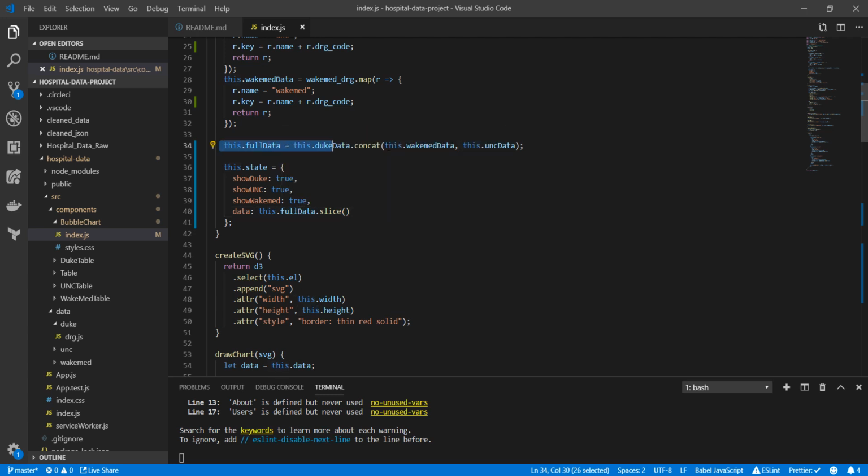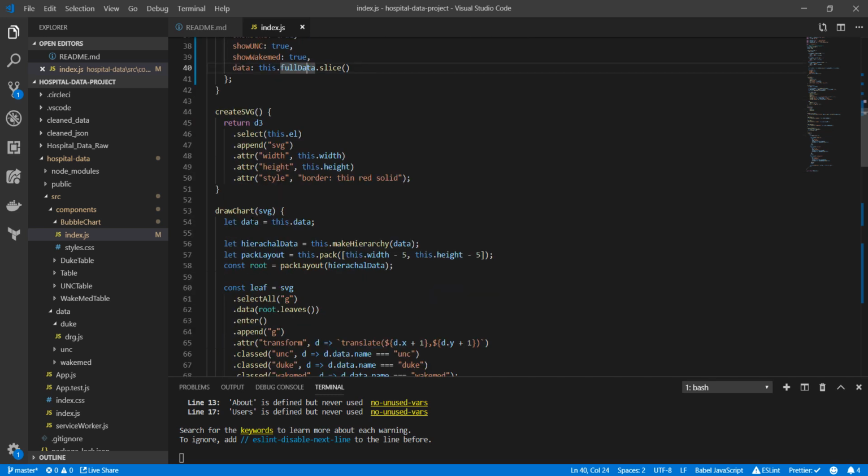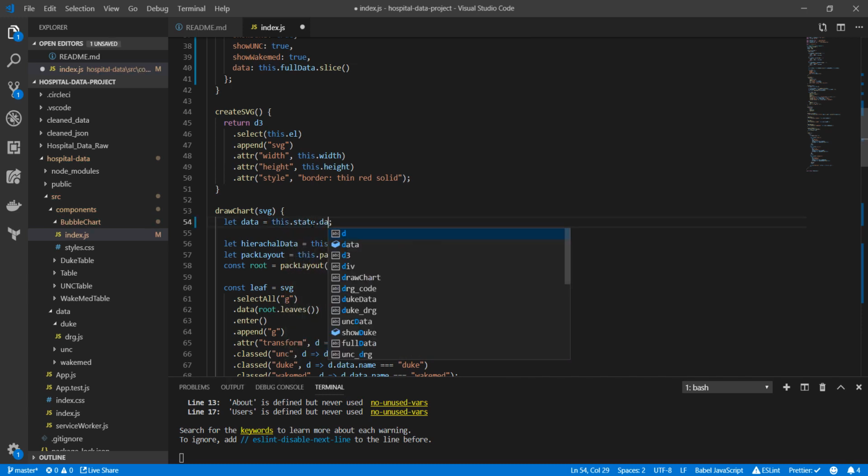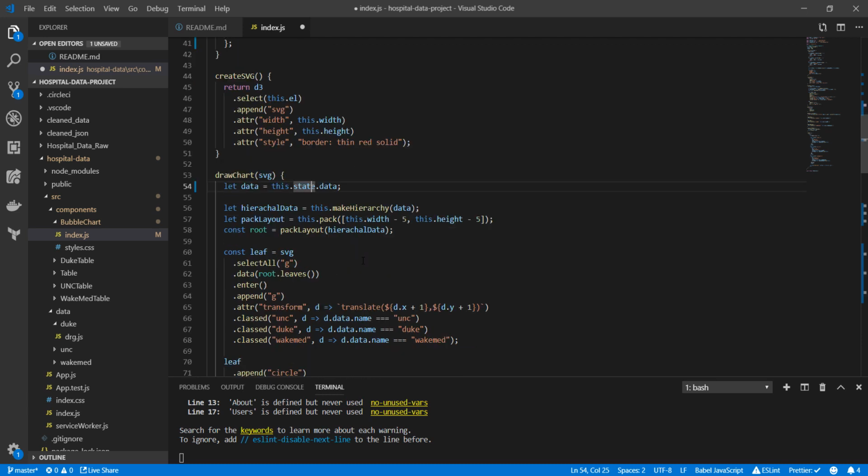So this.fullData will always be this kind of golden record set that we don't have to worry about. It's always set to all the original data where we started. From here on out, the state will be set. We'll set the data on the state, and it starts with a copy of the full data set, which means when we draw our chart, we don't want to use this.data anymore. We want the data to be this.state.data. So now we'll be able to set the state and change that and redraw the chart.